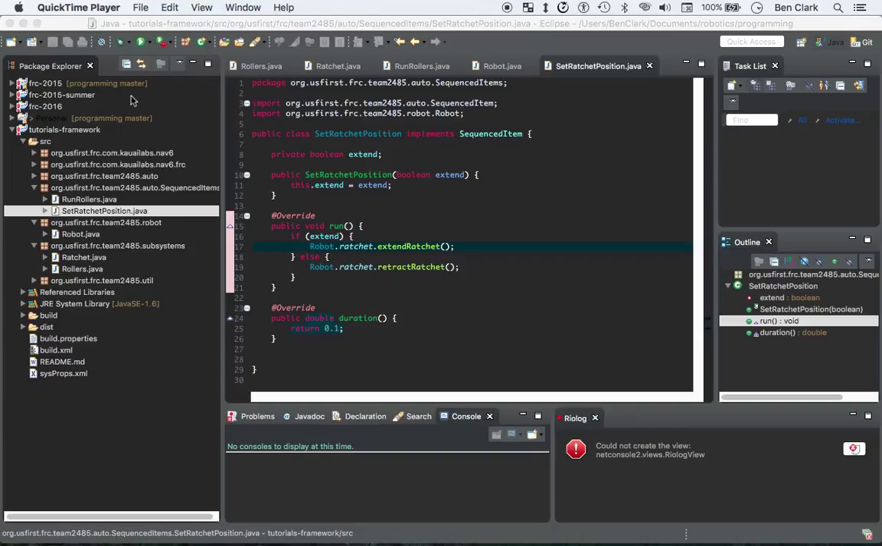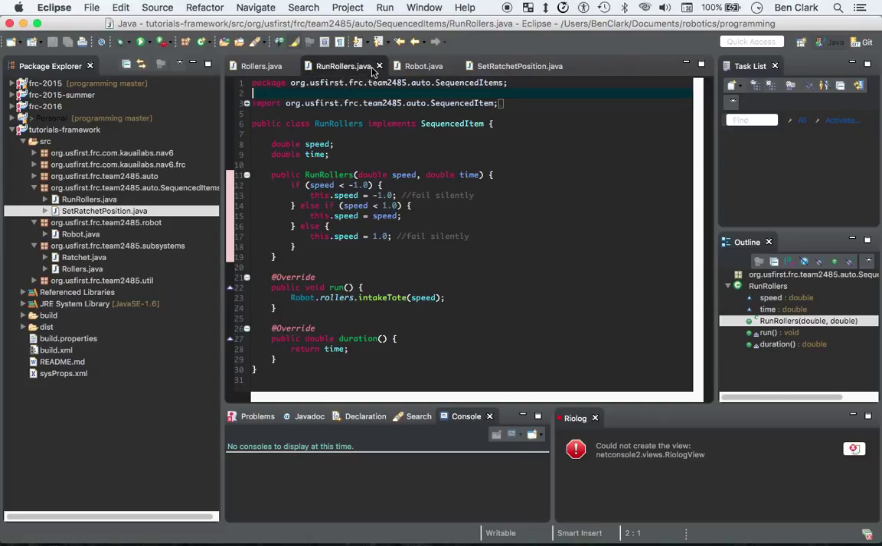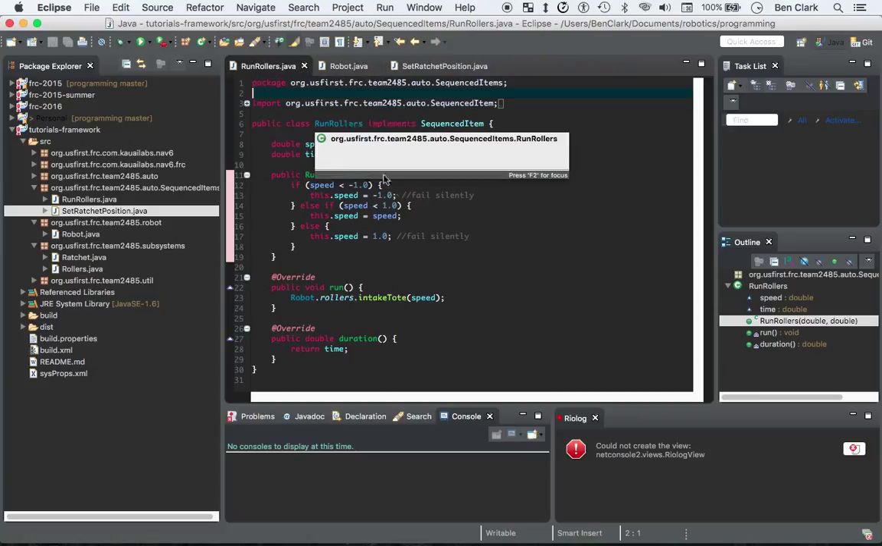Okay, so now we have two sequenced items. And now that we have those, we're ready to dive into the auto. What do we not need? We don't need ratchet, we don't need rollers, because that's the whole point of object-oriented programming. Kind of, we encapsulate that functionality inside of it.